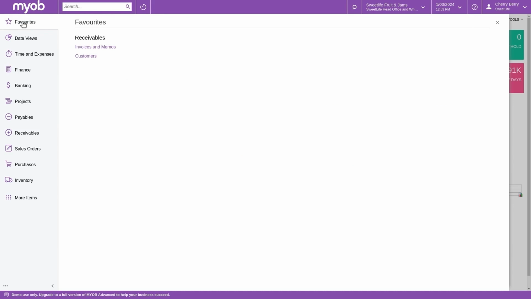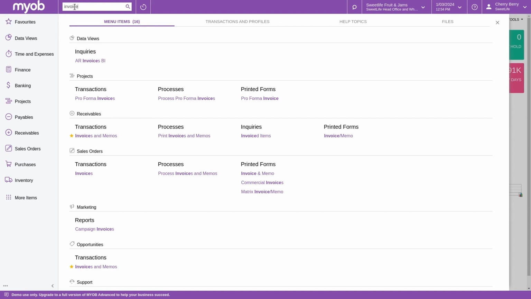Next, let's take a look at the global search functionality. We can search for any menu item in the system, or we can search for transactions and also our help articles. To conduct a search, we just start typing our information in the search field here. For example, let's search for an invoice menu item by typing invoice, and we see these search results below show us any menu items related to our invoice search term.